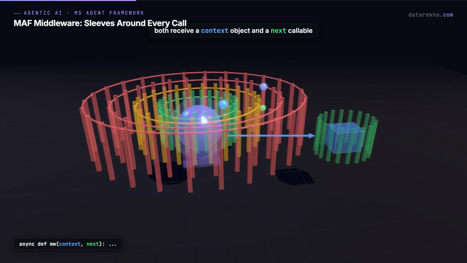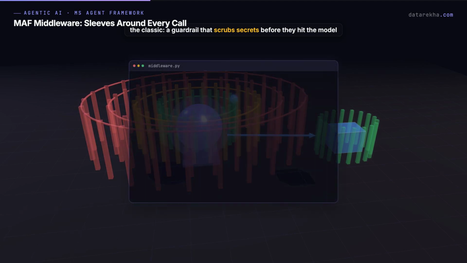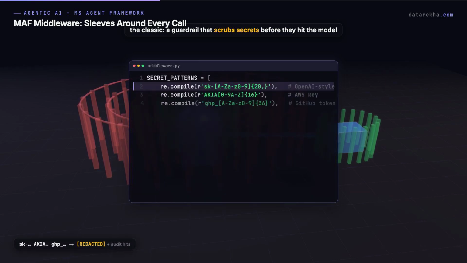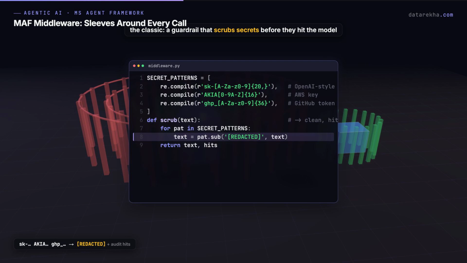Let me show the most common production middleware, a guardrail that scrubs secrets before they hit the model. You keep a list of regexes for common secret shapes, an OpenAI style key, an AWS access key, a GitHub token, a Slack token. A scrub function replaces every match with redacted and returns the clean text plus a list of what it caught for the audit log.